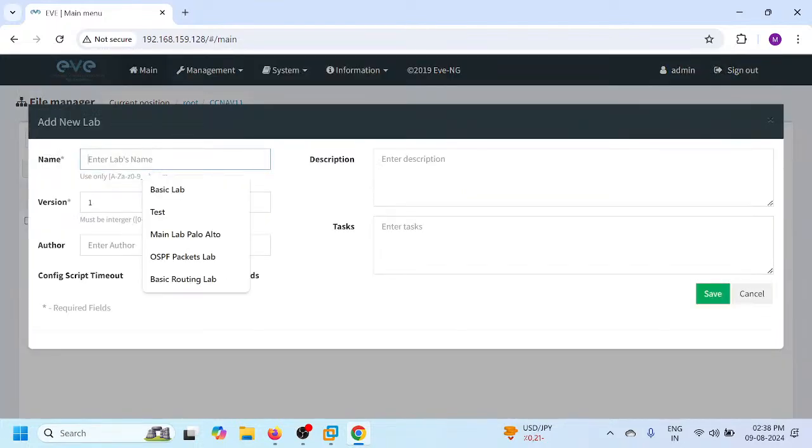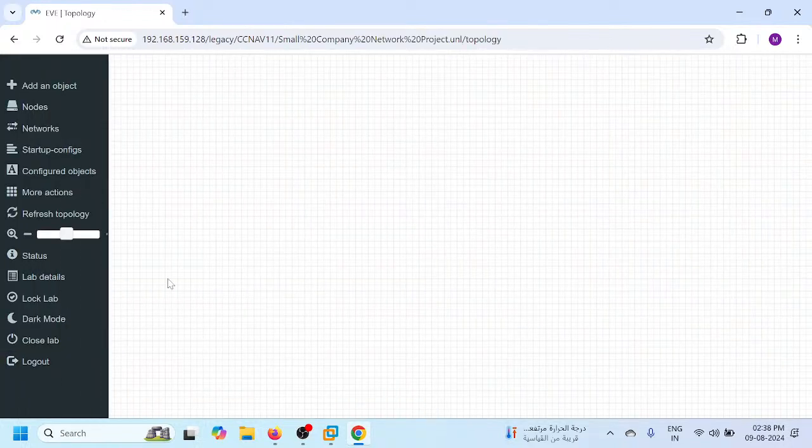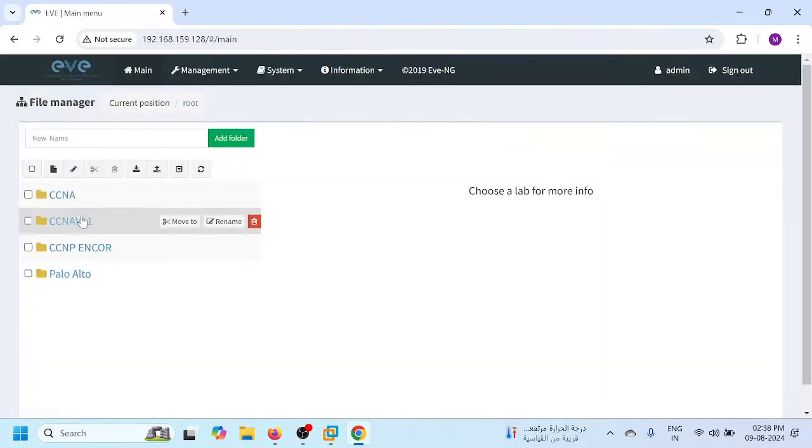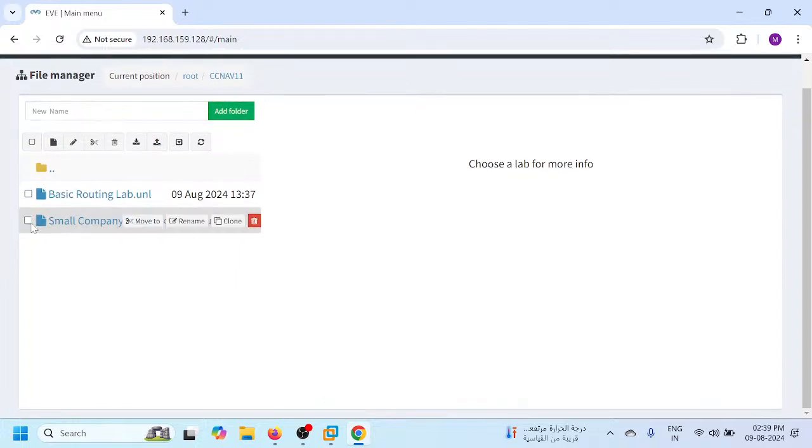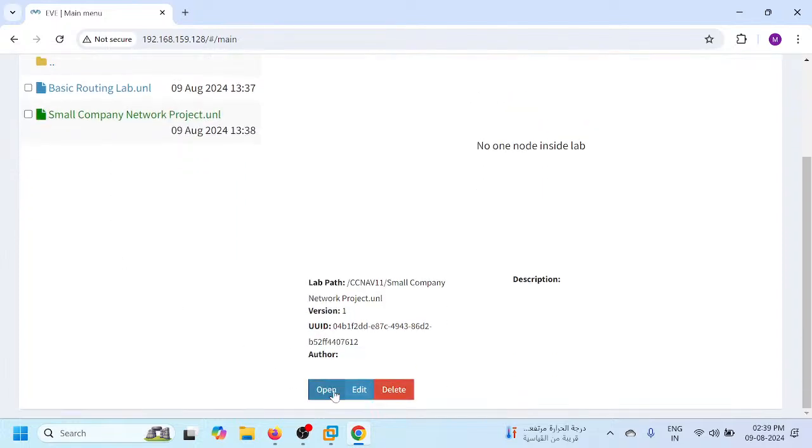Again, if you want to create a new lab, you can go inside that folder and click here and give whatever name you want. For example, you write small company network, meaning you are doing one mini project, a small company network project, and click save. So you are inside that dashboard. Now again, if you want to check, go here, close lab. You will be in the folder section. Just click here. You will see you have the two labs. One is a basic routing lab. Another is a small company network project.